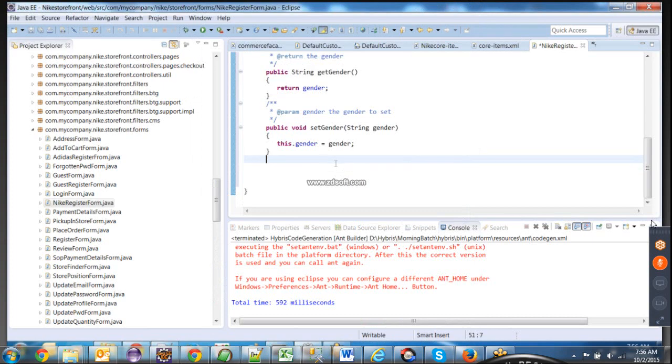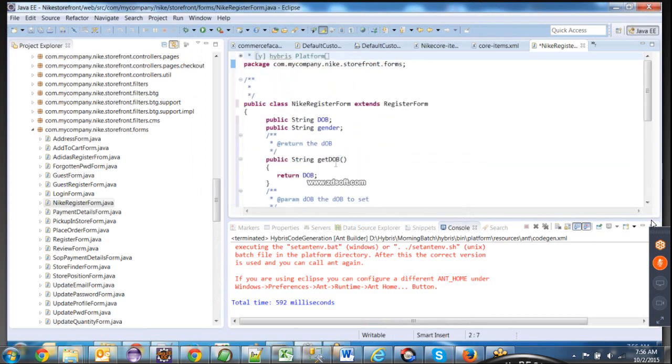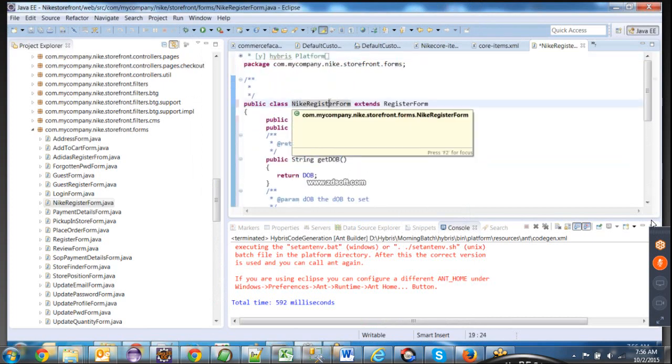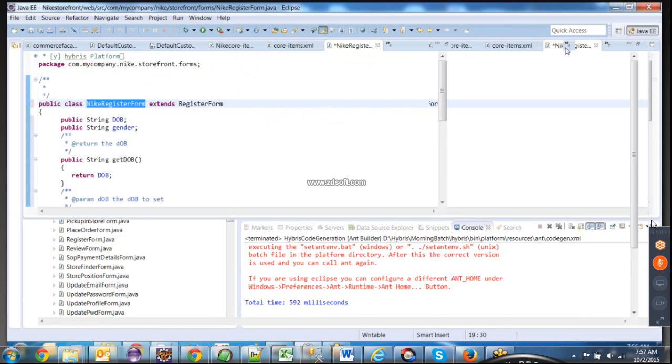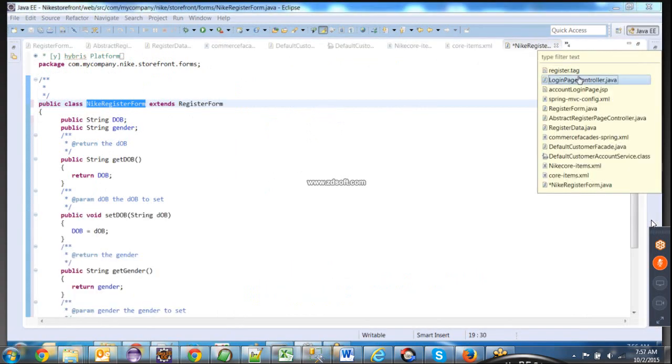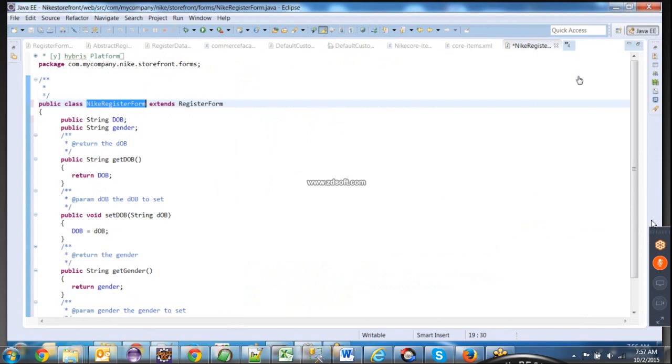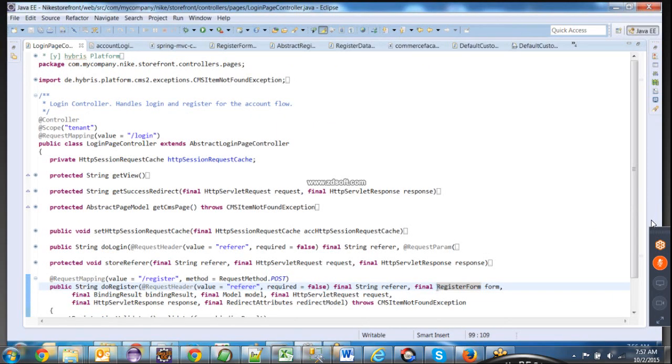Once you created your getters and setters, you are now having your own form, right? You're having your own form. What you need to do, use this form object now in your controller. So go back to your controller. At this point, instead of passing register form, you need to pass Nike register form, because you are getting a new form, right? That is why import your new form and call your new form object here.